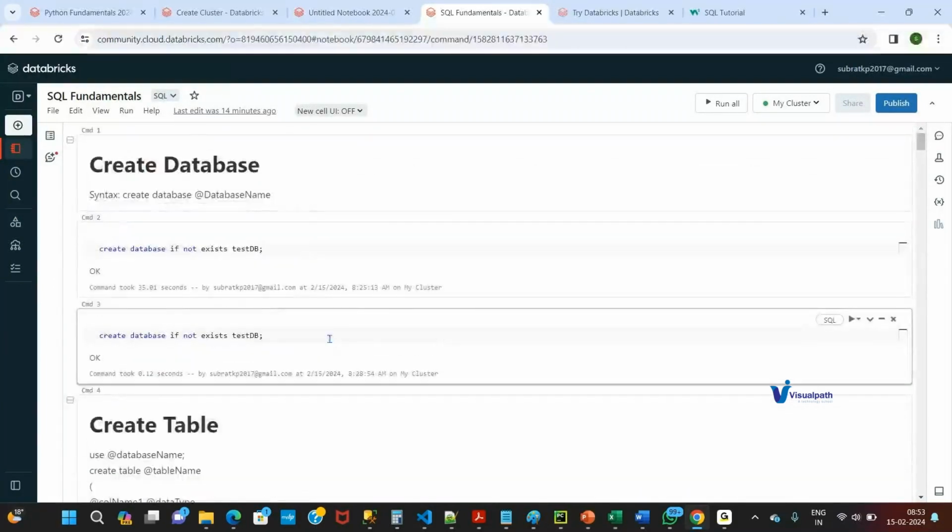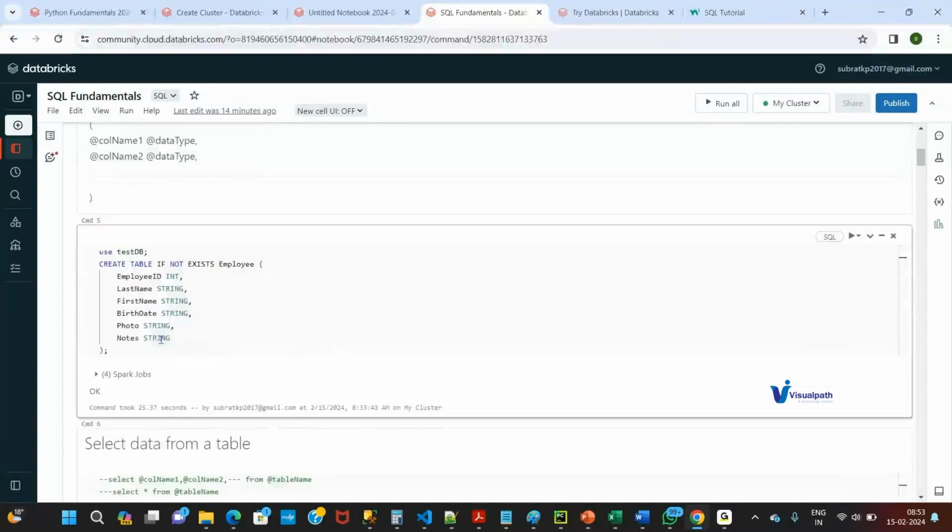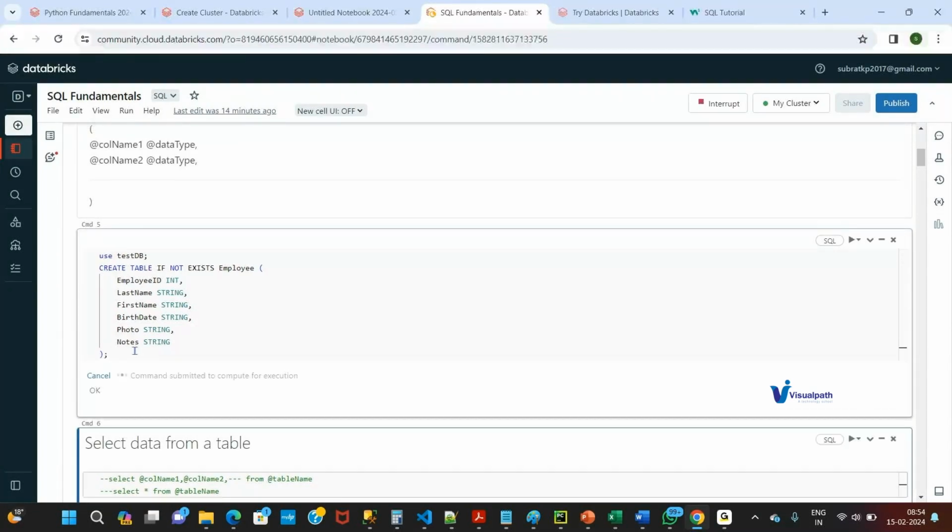So what's the difference between delete and drop? Tell me. When you drop, the whole table is gone. Exactly. And when we delete, what happens? Only the rows of the table go. Yes, only the selected rows.